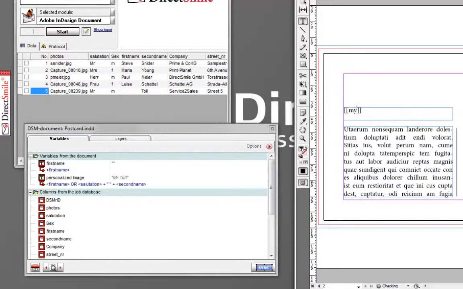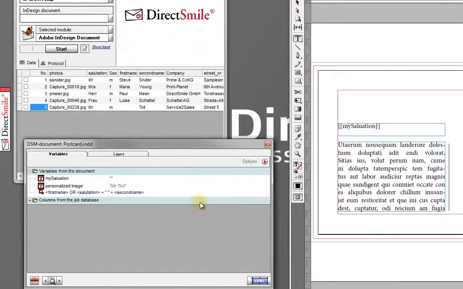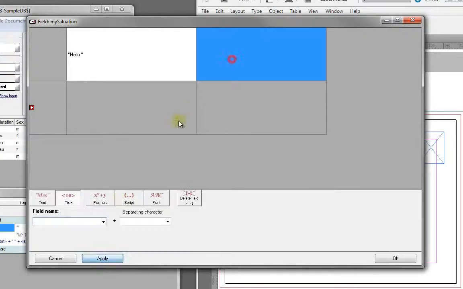We will activate our InDesign frame with DSM via the Sync button in the bridge. Now you can see the variables currently displayed in the image frame. Here we will do just as we did before. mySalutation is hello, first name. If the first name is not available, then we will create the same if-then relationship as we did before.